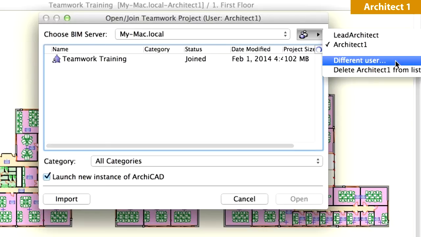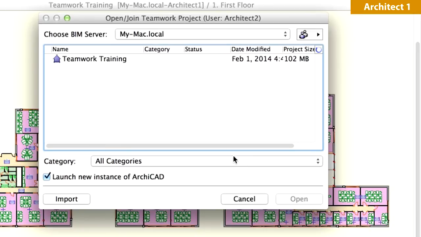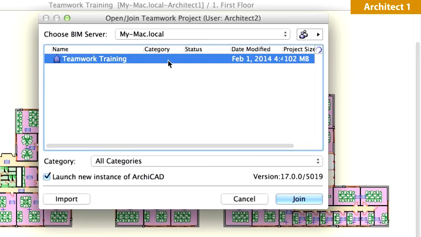Select the Different User option from the pop-up menu by clicking on the user icon to the right of the BIM server name. The Login dialog appears. Enter the username and password of Architect 2 you specified earlier. Press OK to proceed. Please note that at the top, Architect 2 is displayed as a user.